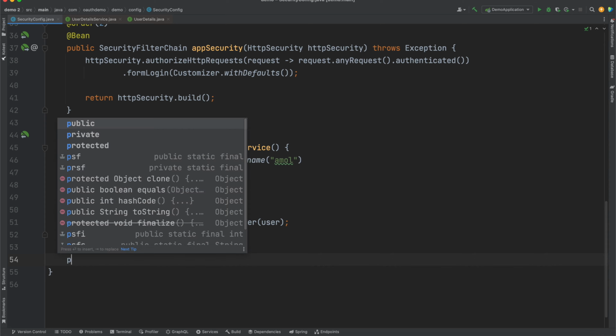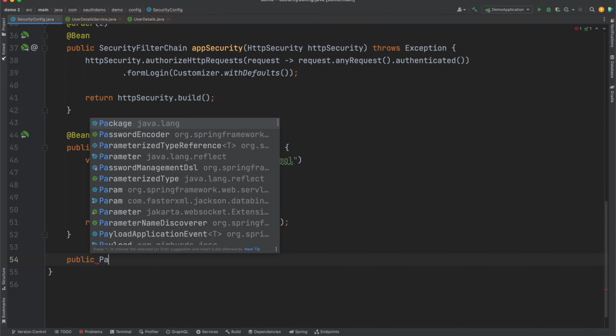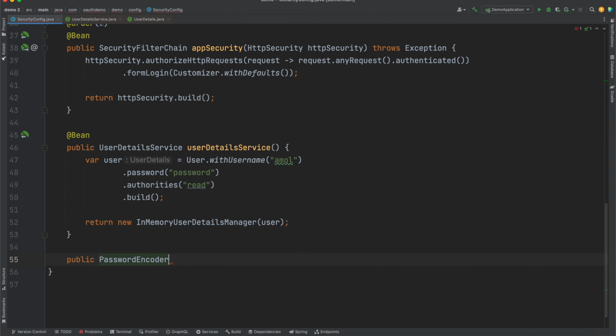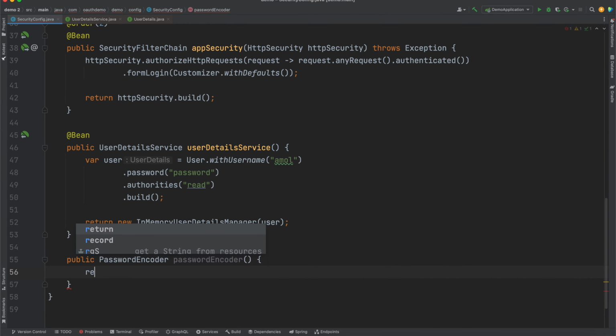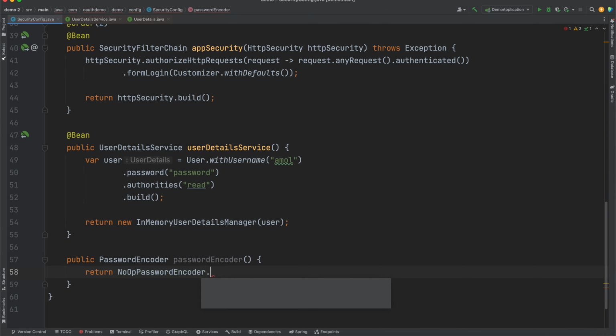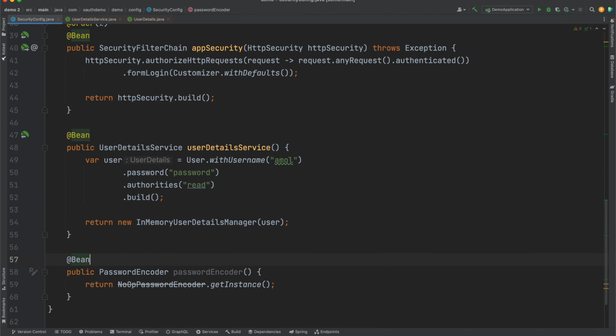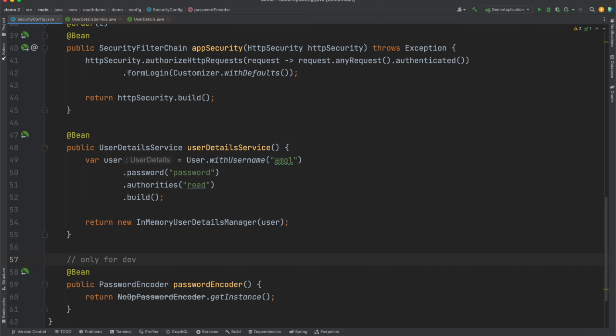So we need to provide the bean for our password encoder also. Otherwise, for every request our encoder is going to encode the password, so that is going to fail, right? So from here we can return a NoOpPasswordEncoder dot getInstance. So please remember this is only for dev. Okay, don't use the same in production, right?